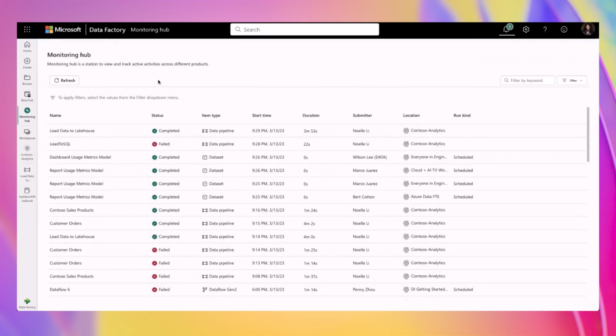I can use the rich filtering capabilities to view a selection of the artifacts that I'm interested in monitoring. On the right-hand side, I can click on the Filters menu and apply more filters. I am first going to add a filter to see only the completed activities.